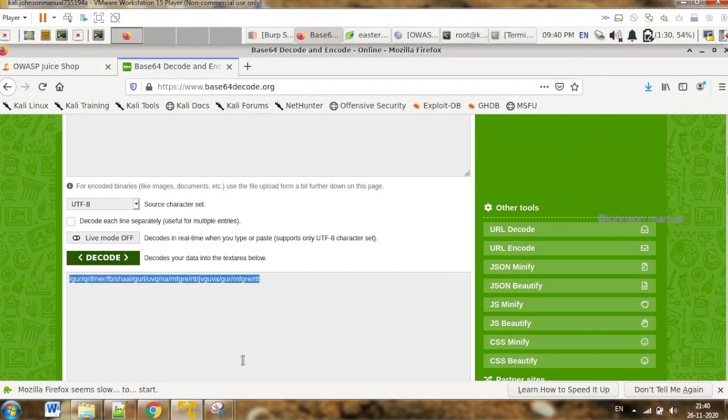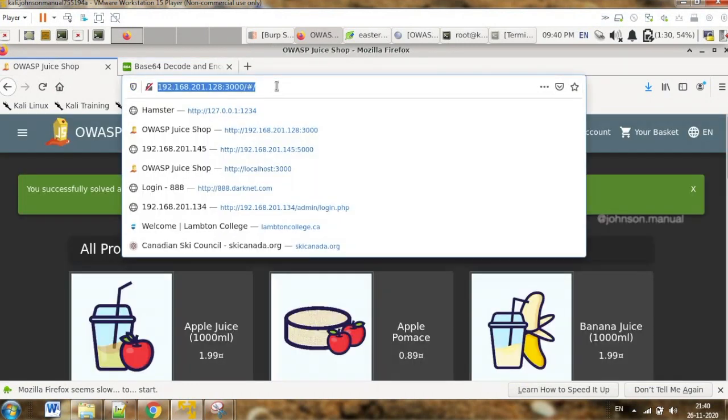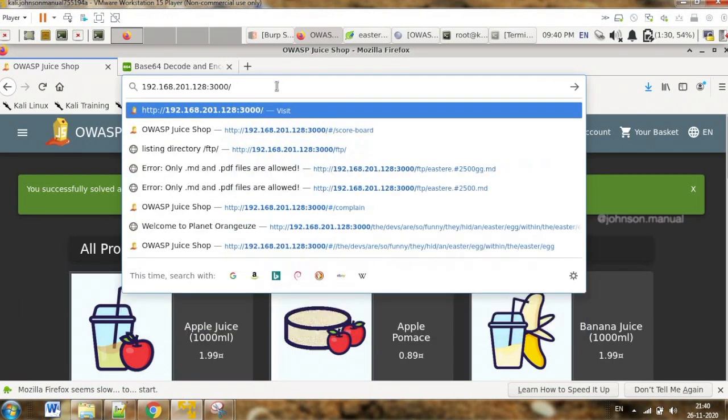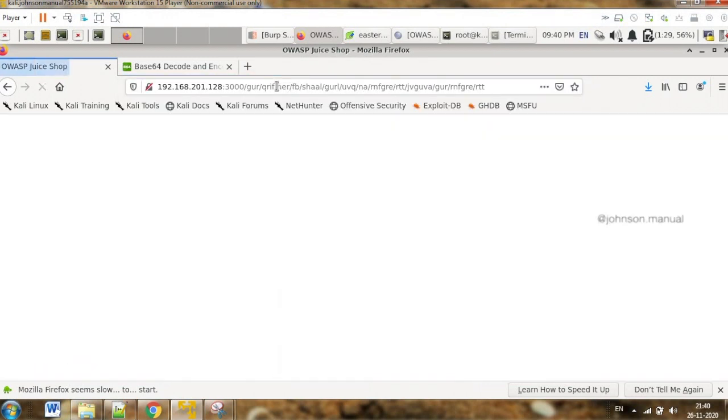So what I'm going to do is copy it, go to the home web page, and try to access the same. Okay, so what we have entered is wrong. There isn't any directory with the name that we have entered.